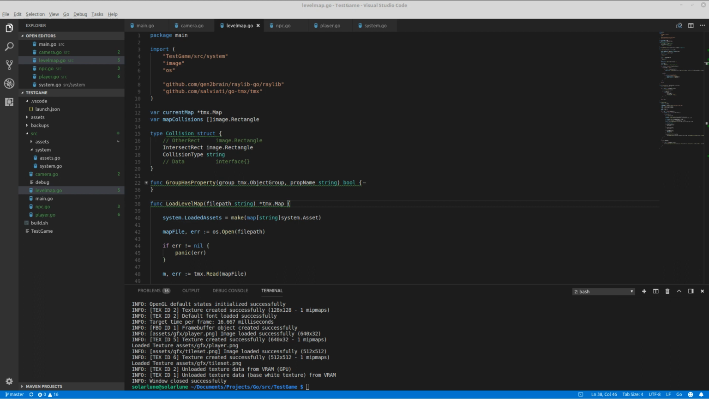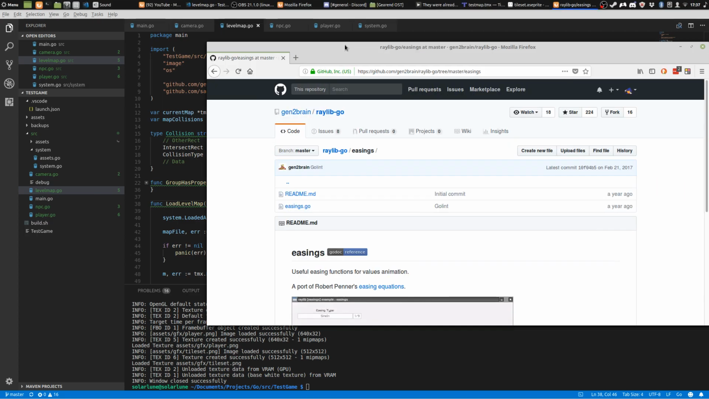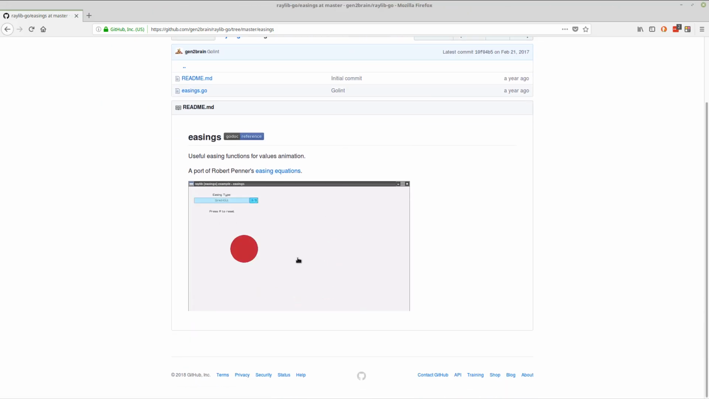I feel like there might have been something in the Go thing. Maybe there's nothing for math. There's something for GUI. There's something for physics. Easing. Here we go. Easing. Okay, so this isn't really tweening. It's just easing, but kind of.